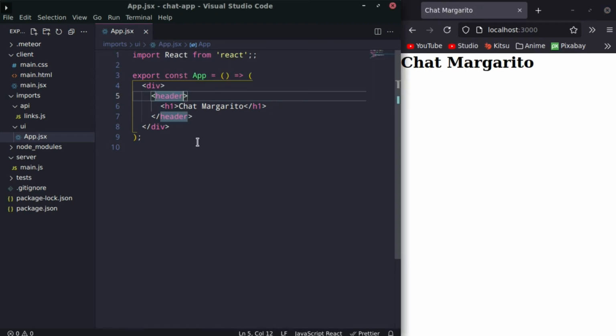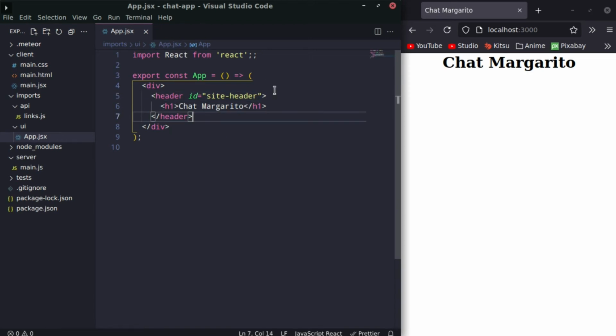Cool. Now here with header, I want to give it an ID, which has a bunch of styling already added to it. So we can just say ID is equal to site-header. Save that, and you should see a beautiful header appear right here. It may not look like much, but it is actually a header. We can put this into its own component because maybe you want to modify it a little bit later so you have a larger header and maybe it goes across the entire site or something. So what I'm going to do is here in UI, I'll say new file and call it header.jsx.